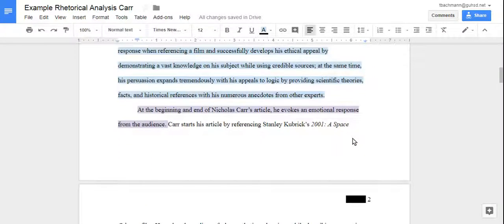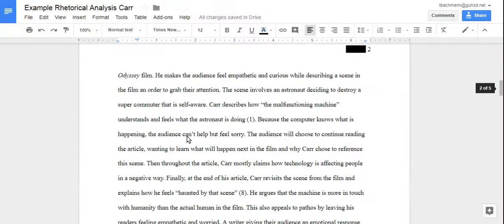And you're going to notice that at each of the body paragraphs, I have lightly highlighted in purple the topic sentences. The topic sentences should be related to the rhetorical appeals. So here, her first paragraph, she states, "At the beginning and end of Nicholas Carr's article, he evokes an emotional response from the audience." It's clear that she's going to talk about pathos in this paragraph.